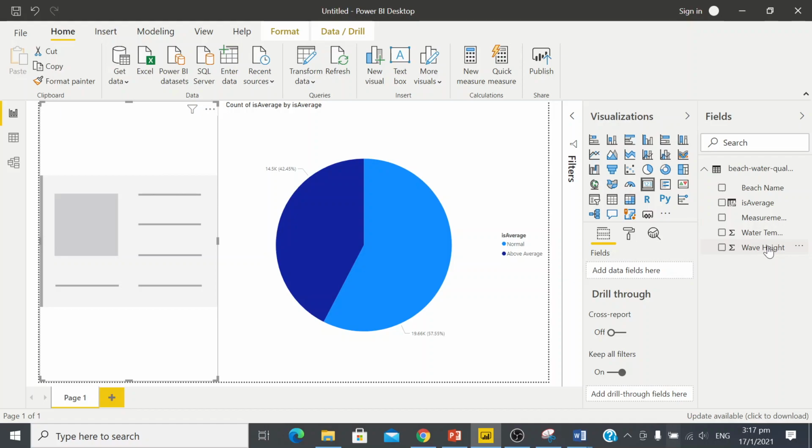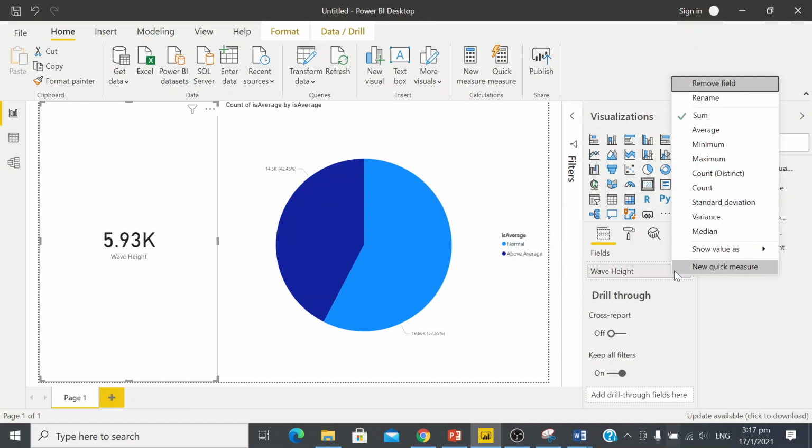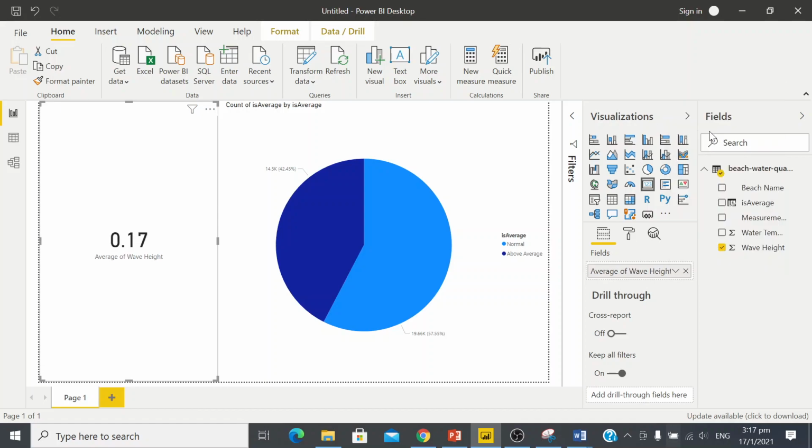I'm interested in finding out what's the average wave height. So I've thrown in the wave height here. Right now it says 5.93K. I can click on this drop down to see what is happening to these numbers. They're summing the numbers. These are what we call measures. We aggregate the number to find out what's the average, the minimum, the maximum, the count, and so on. There are many others that we can do. But we're going to change this to the average. So on average, the height of a wave is considered 0.17.